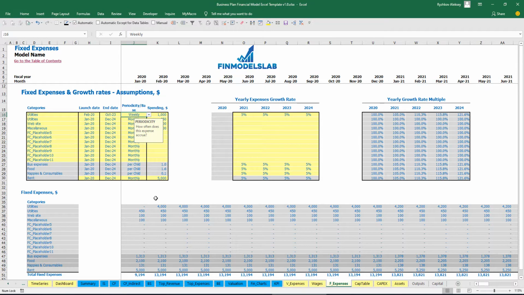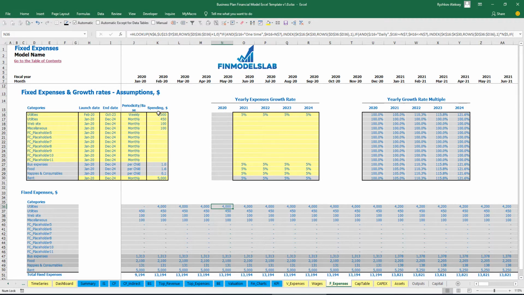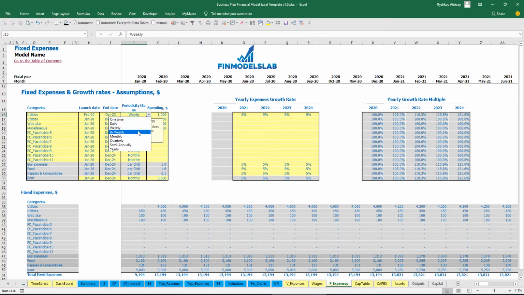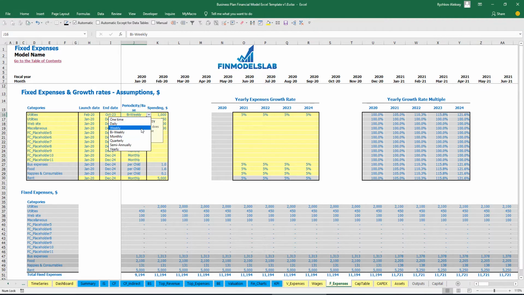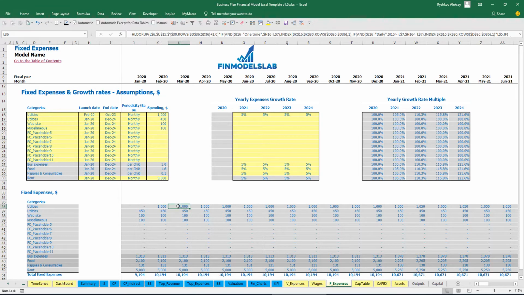If you select weekly, it will show you 4 payments each month. So 4 multiplied by 1000 is 4000. If you select bi-weekly, you will have 2 payments per month, 2000. If you select monthly, it will be 1000.